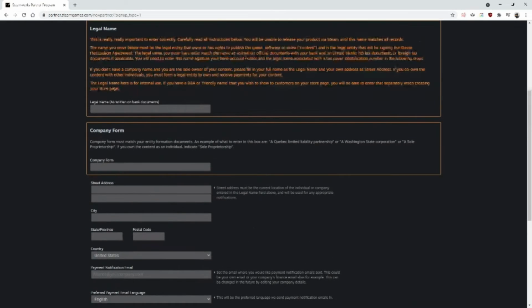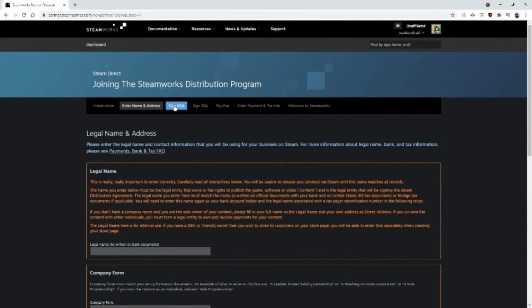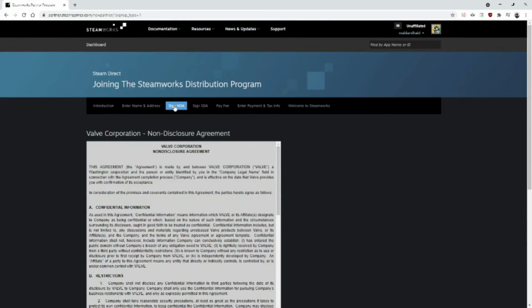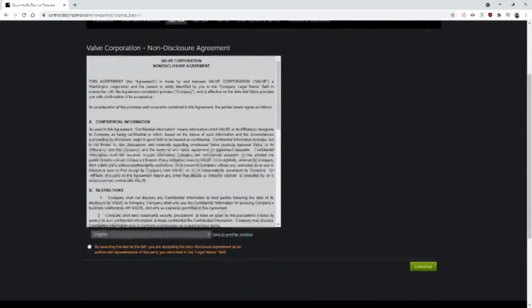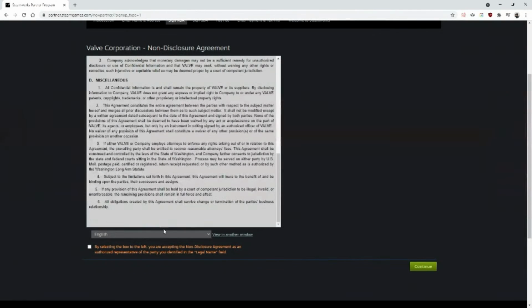So basically I haven't finished anything here, so I'm just going to click on the next one here, sign the NDA. And this is the non-disclosure agreement. So you have to read this as well. If you agree with everything, click on this one and click on continue.